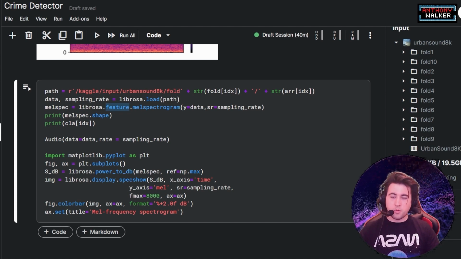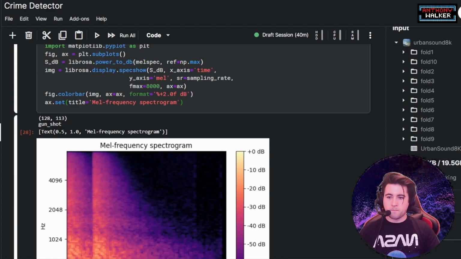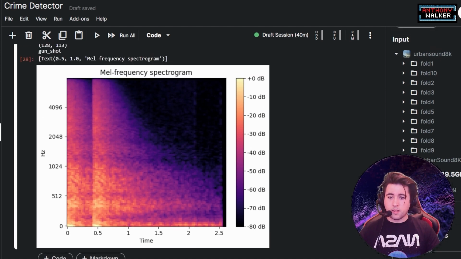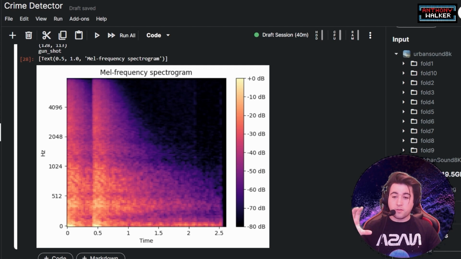We'll print out the shape of that feature and you can see how that differs to the spectrogram we created before. Then we're going to load up the audio file and plot that out just so you can see what that looks like. This looks very similar to what we saw before with the spectrogram shape, but the frequency is reduced.